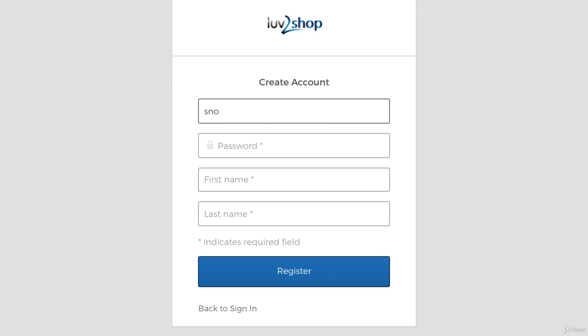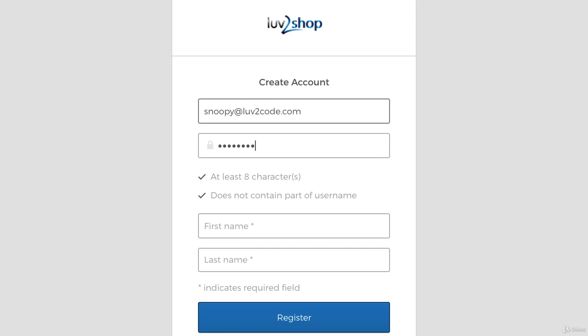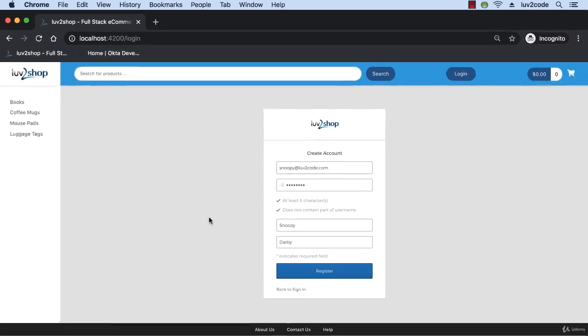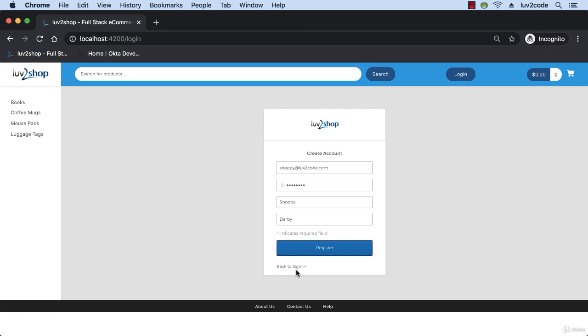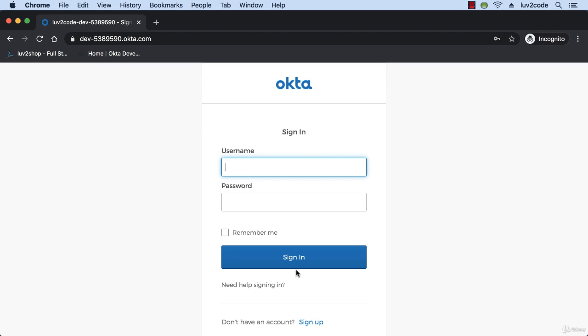And then I'll simply enter an email address. I'll just play around with a test or fake email address, Snoopy@lovetocode.com. I'm totally making this up right now because we're not verifying the email address here. And now I go ahead and register this user. Okay, great. So now this user is registered in the back end.